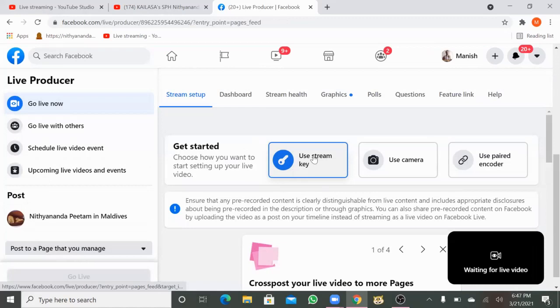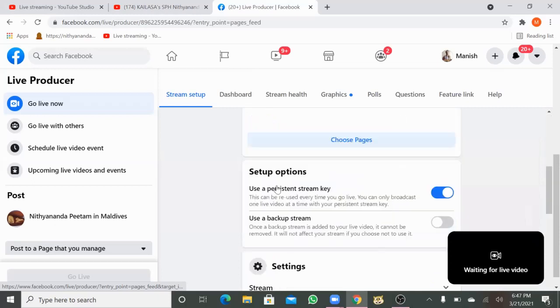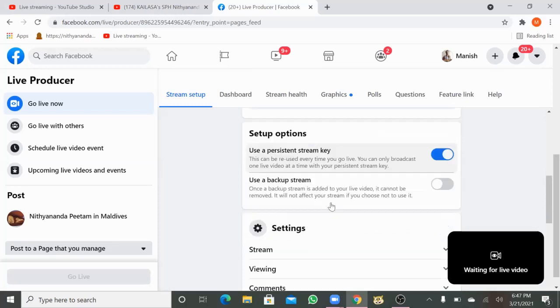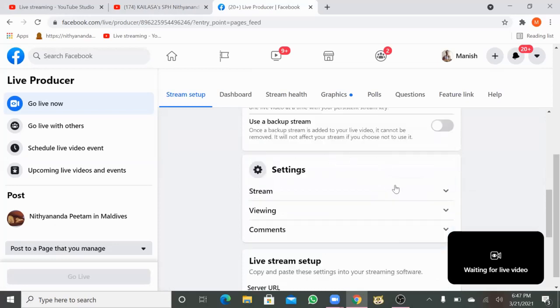So here ensure that you've selected the use stream key option in this first section here, and then scroll down and ensure that this use permanent stream key setting is enabled. So if it's disabled, what will happen is your stream key will change for every live video, and you'll need to keep changing it manually in OBS. What this option allows us to do is not having to manually copy and paste the stream key every time.